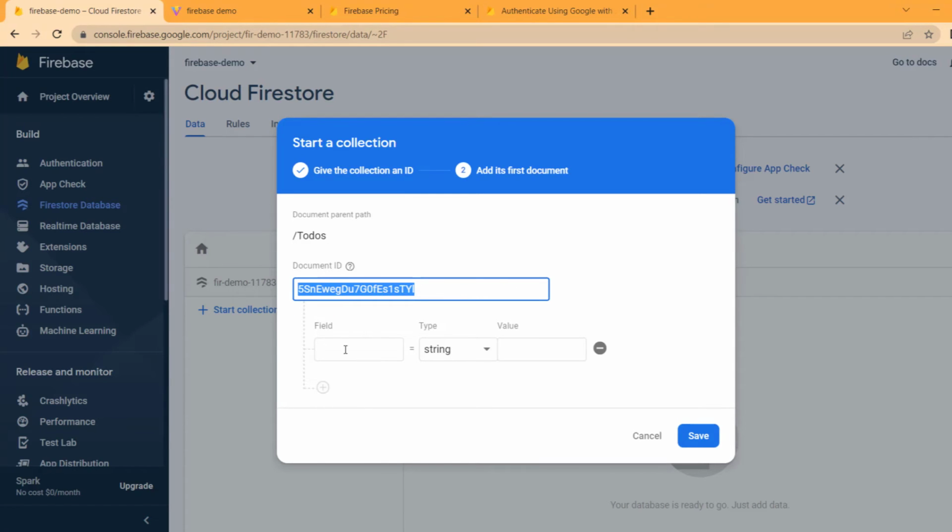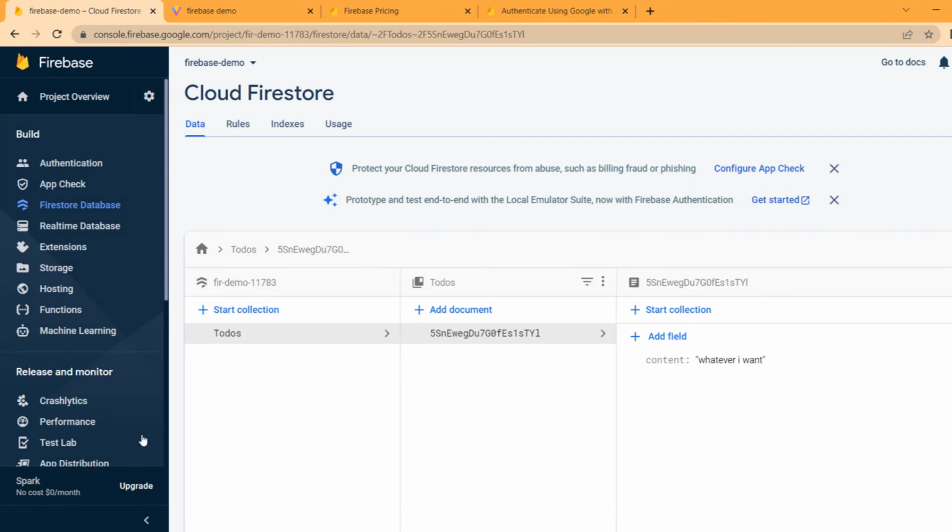Now each document would have key value pairs, so I could go ahead and give this document a field of content and set the value of it to whatever I want. Now once I hit save, you would see I would have a collection of to-dos, and this collection would have a document, and this document would have a field with the value of whatever I want set into the content field.